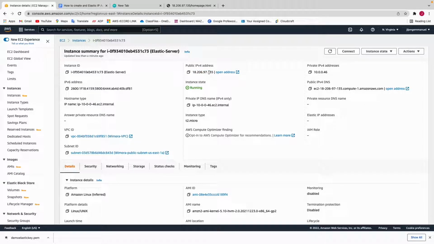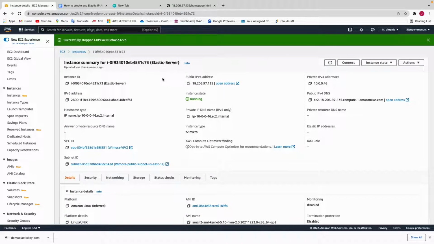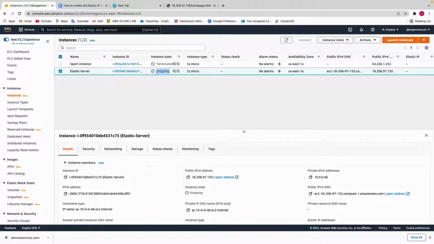Now what if we stop our EC2 instance? What if something happens and our EC2 instance stops? So let's go stop our EC2 instance. Let me go back to instances. As you can see, the instance state here says stopping. So I'm going to pause this video and come back when the EC2 instance has fully stopped.